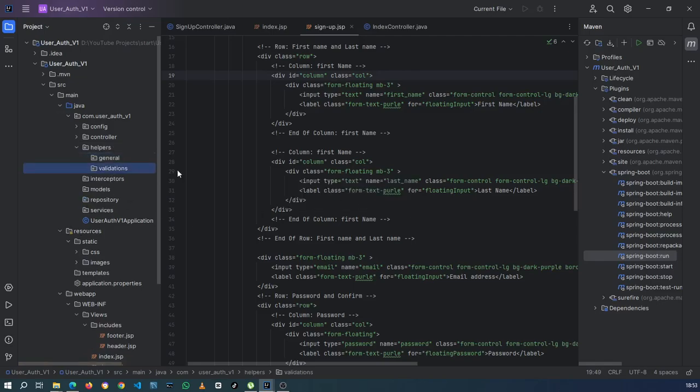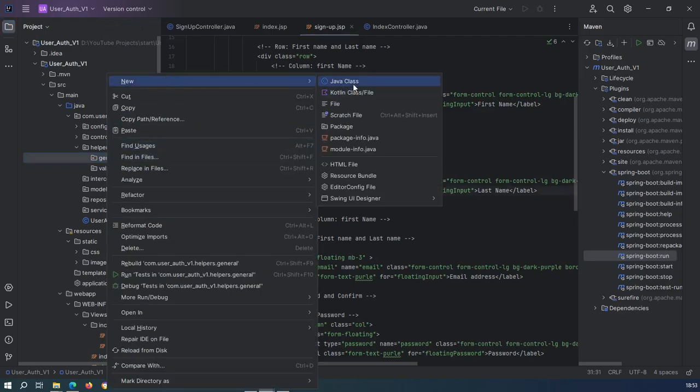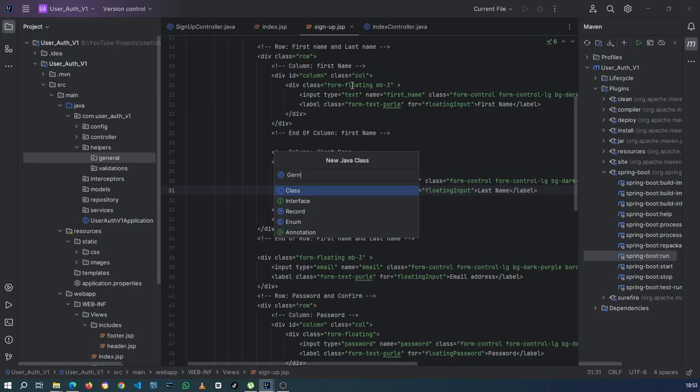Alright, so all validation related classes that we're gonna create are gonna go within this folder here, and all the other general classes that we're gonna create as helpers are gonna go within here. So let's start with this one. I want to create a class called general string helper.